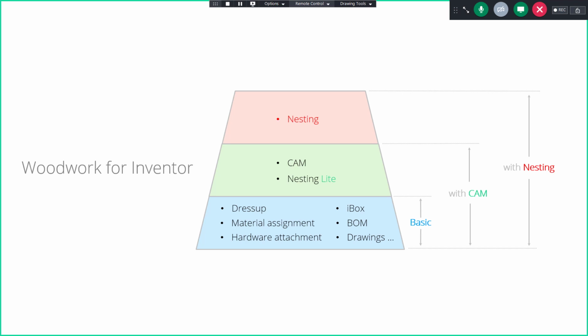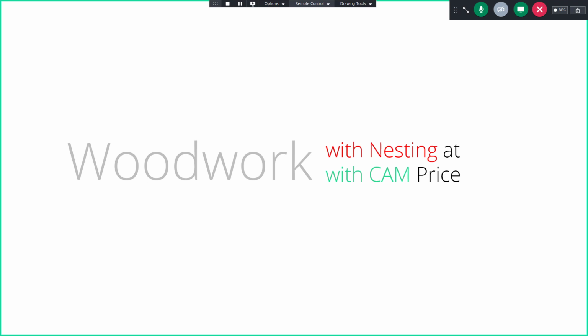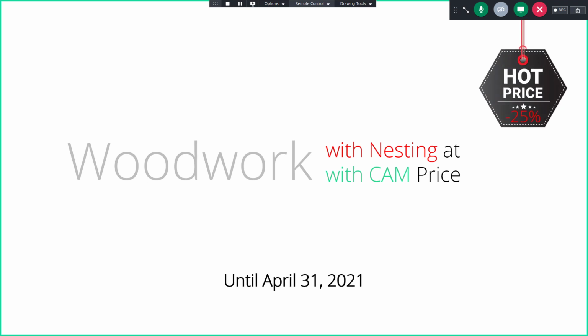So again, Woodwork for Inventor Basic has no nesting at all. Woodwork for Inventor with CAM has CAM and nesting light functionality, and there is the full feature version, Woodwork for Inventor Nesting. And there is some good news for you. Now we have a promo which allows you to purchase Woodwork for Inventor Nesting at the Woodwork for Inventor with CAM price. This special offer is time limited. It works only until April 31st. So please ask your resellers for more information about discounts.